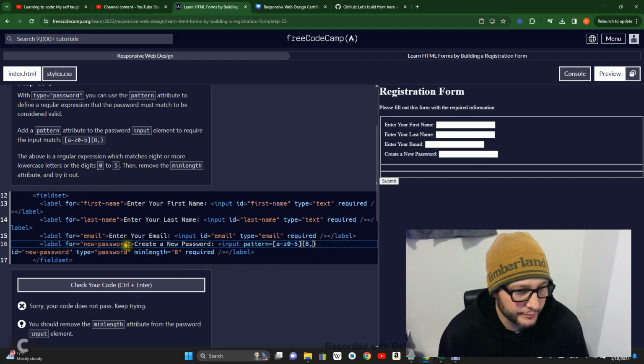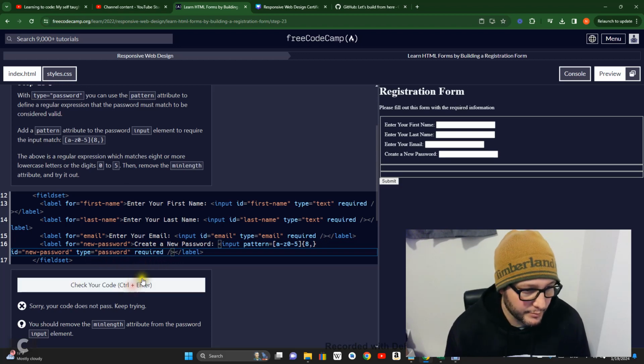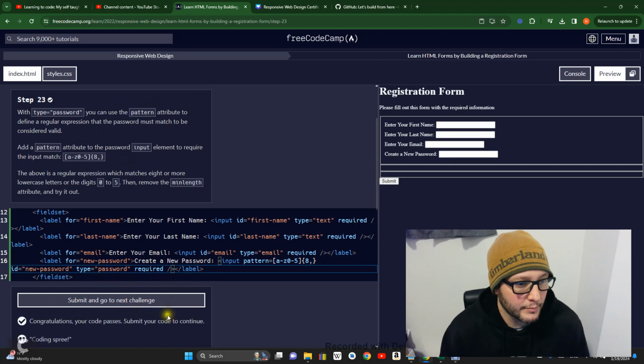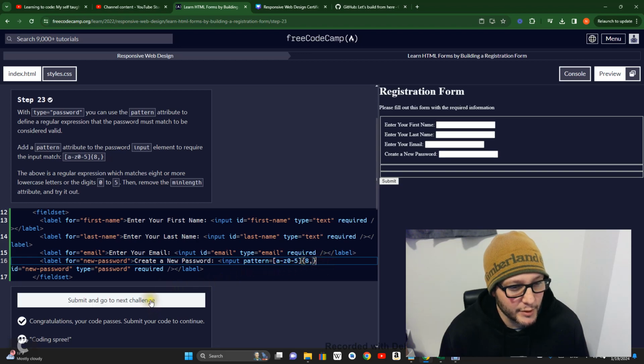No, I didn't read the part where it said remove minlength. That would have helped. All right, now it works. All right, so regular expressions, I don't know too much about them, but I feel like they're a little bit complicated, but we'll get to that. But I think once you understand them, it makes a lot of things much easier. All right, submit and go to step 24.